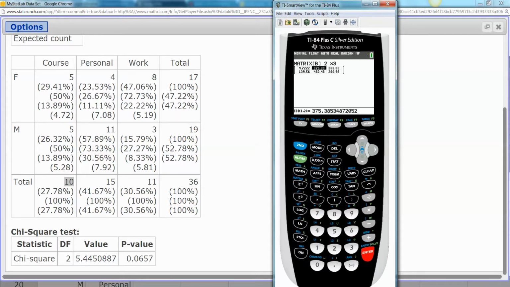Enter. And then it finds it, 4.72, just like it does up here, 4.72. And then I would do it again, 17 times, and the next column is 15 divided by 36. 17 times 8 divided by 36. So there's all the female ones done. Then 19 times 10 divided by 36, 19 times 15 divided by 36, and 19 times 11 divided by 36. There we go. We got them all. So delete that. Okay, so now let me quit and get out of here.